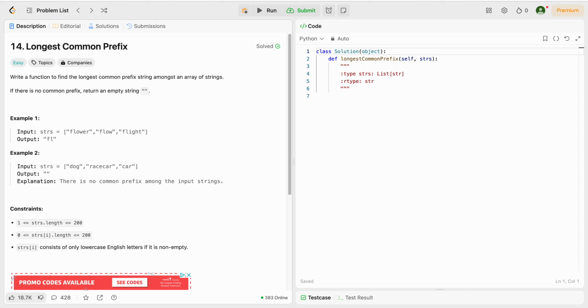So, understanding the problem. We are given an array of strings, and our goal is to find the longest common prefix shared among all strings. If no common prefix exists, we must return an empty string. And for example 2, there is no common prefix among all strings, so we return an empty string.